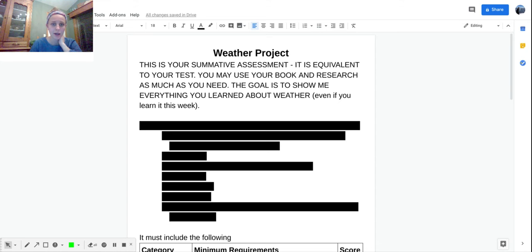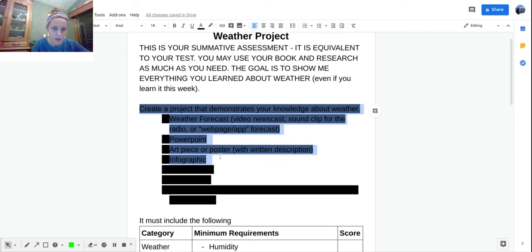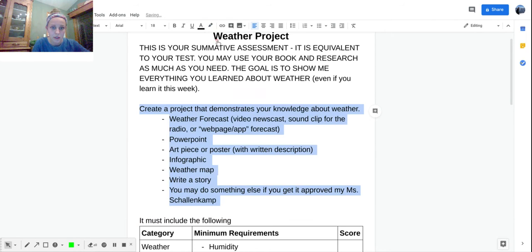Okay? So that's what this top part up here means. This is your summative assessment. So this is showing me a summary of everything that you learned. So here are some options that I brainstormed that you could do to show me your knowledge about weather.